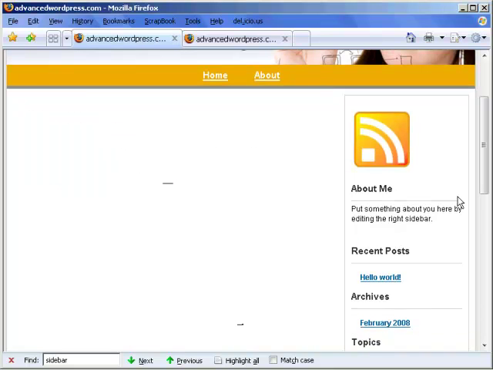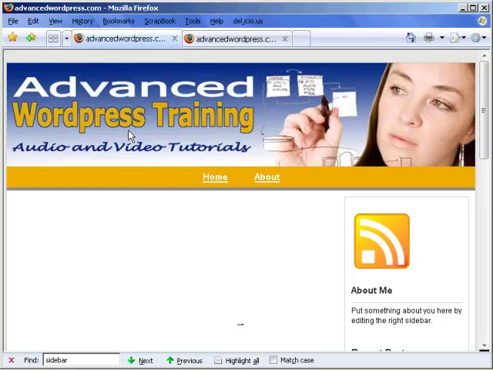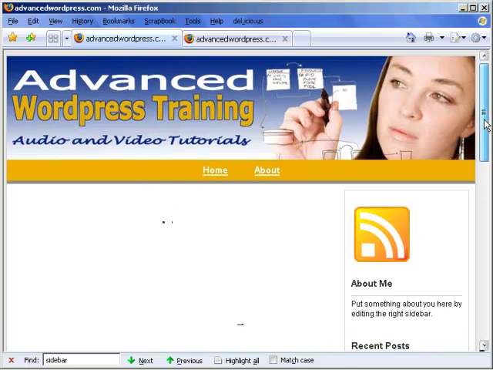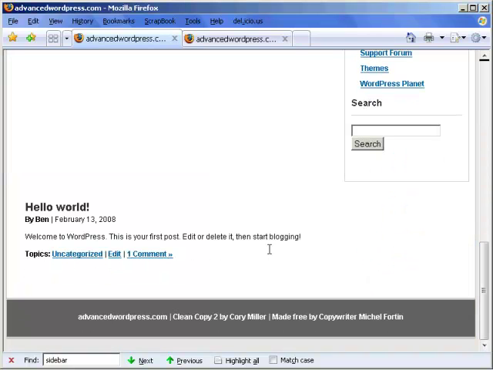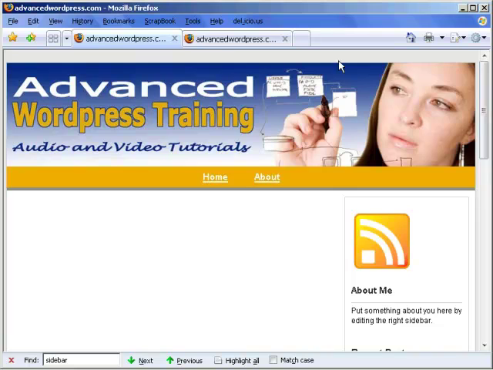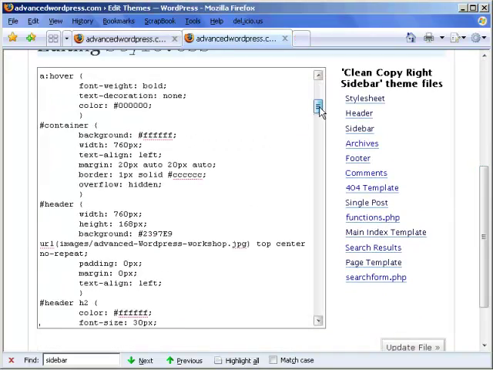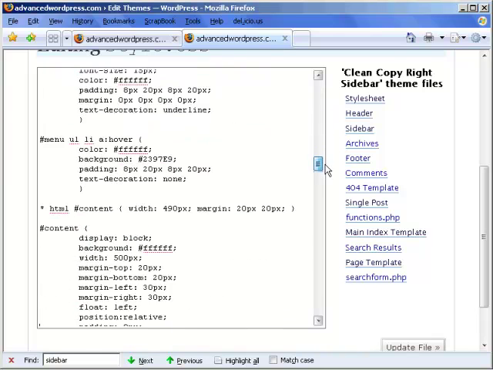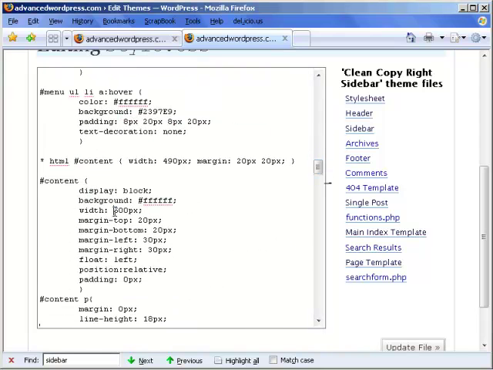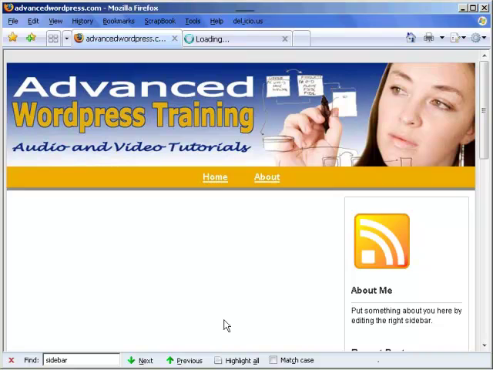Oh, I've broken our theme. What happens is if you make it too big, it will put it down at the bottom underneath everything because it can't fit. So what we need to do is make it a bit smaller. Again, it was in content here somewhere. Let's make it say 480. And update the file. Do an F5.